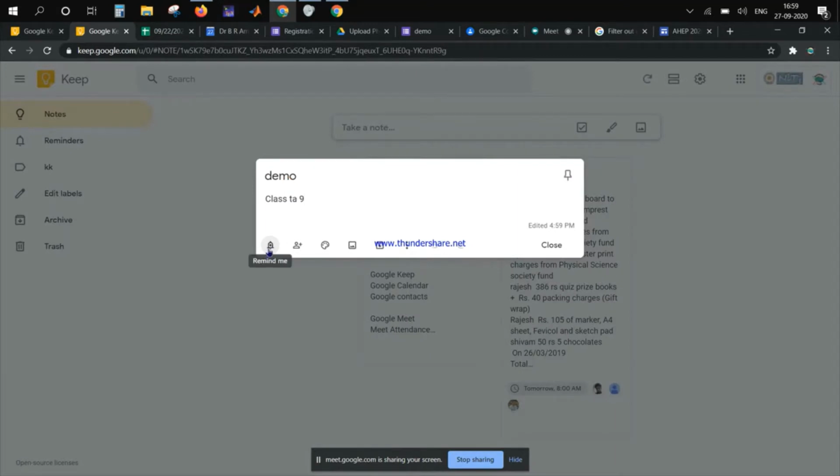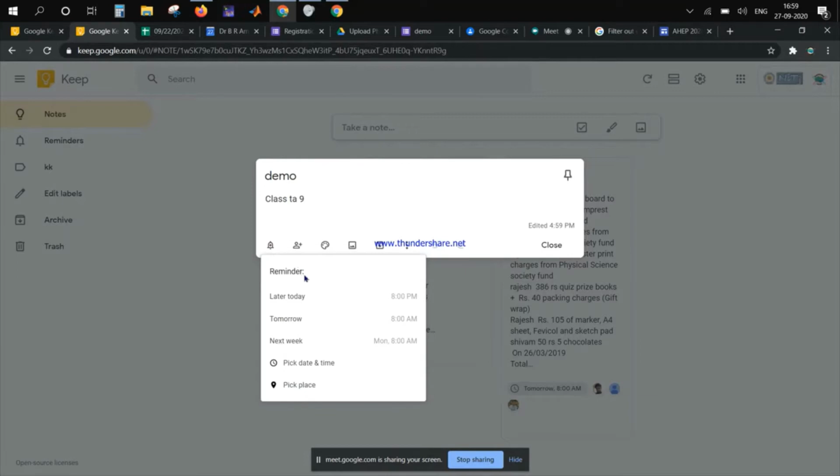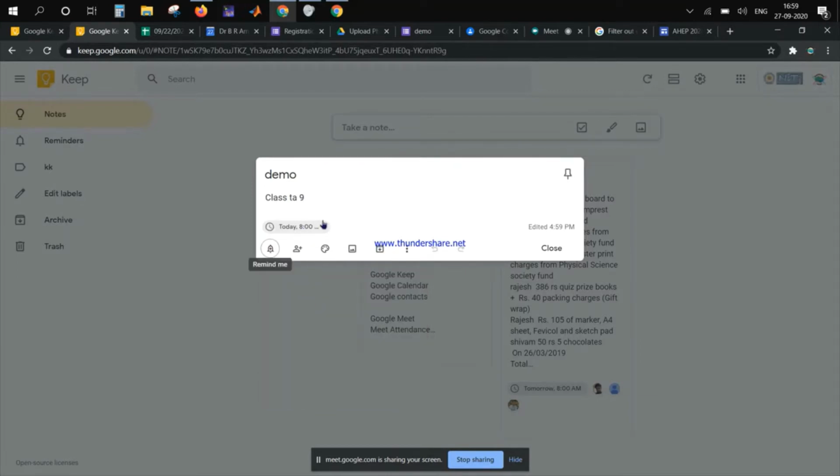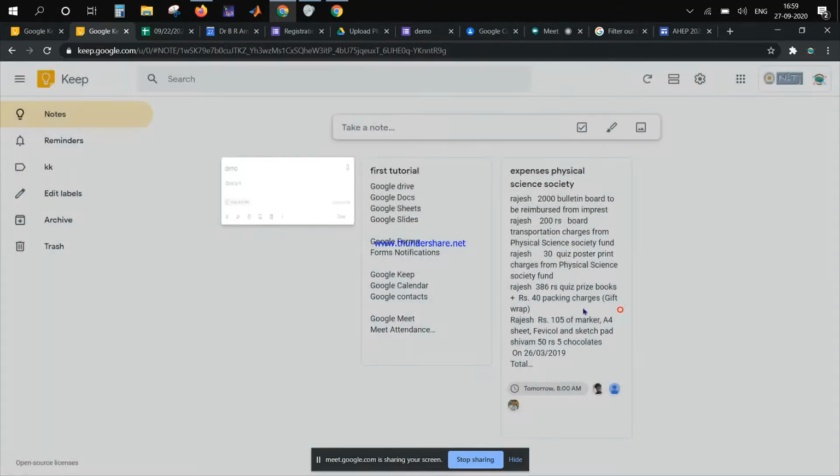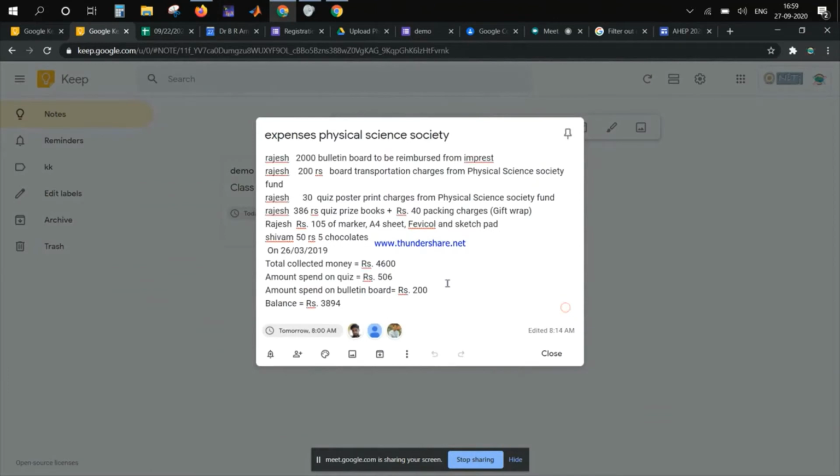The power of Google Keep is I can choose whether to remind me about this task. Later today I can set a time, so the mobile will remind me, and I can also add a collaborator here, who can edit simultaneously. Like in this form, I have shared with three people, and they can edit and simultaneously see.